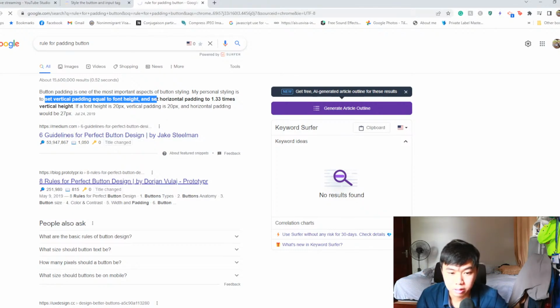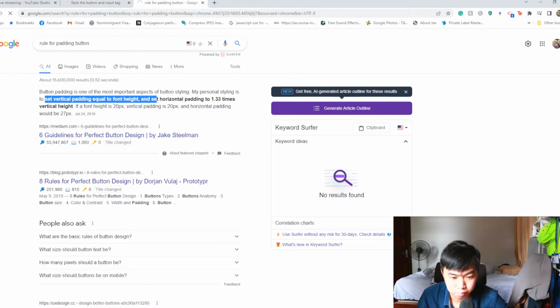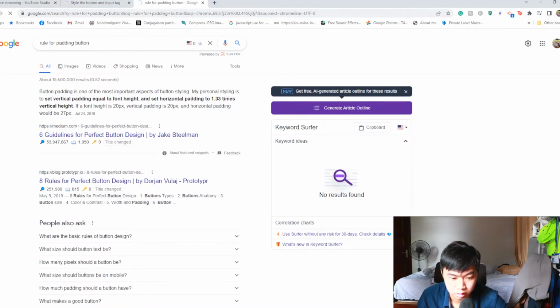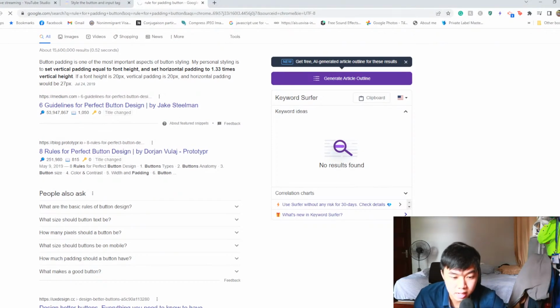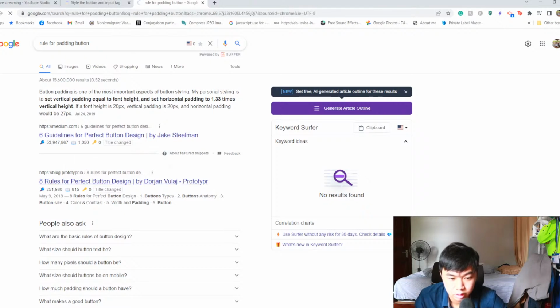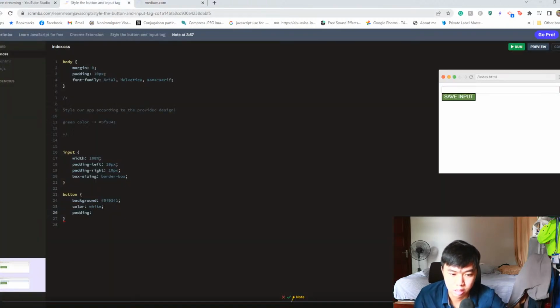Hey, load it. Come on. Why is it so slow? Padding, padding. Oh my god. All of this design block takes so long to load. I feel like they put too many design elements into this.